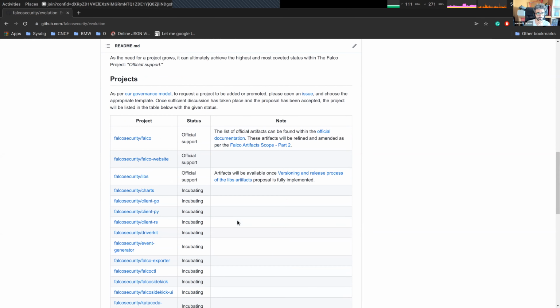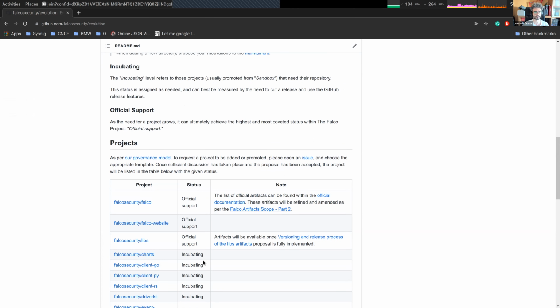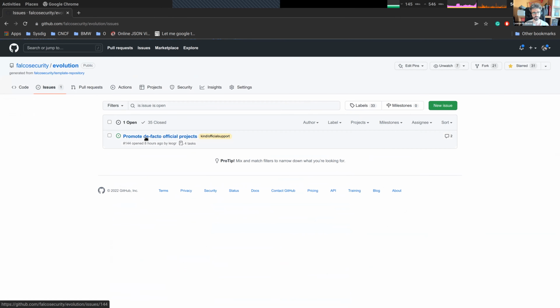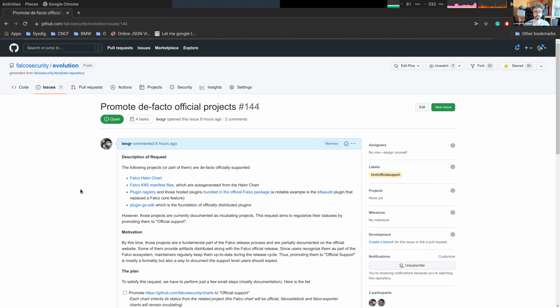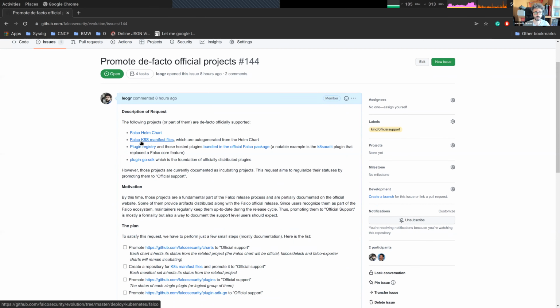In this repository, you can also find the current status of all projects under the Falco Security organization, and you can see that basically we have only 3 projects that got the official support status. But we know that there are other projects that are de facto officially supported, in particular the Helm chart, because we started updating it, I believe, 2 years ago, and it has always been updated with the latest version of Falco. Same thing for the Kubernetes manifest files that, by the way, are automatically generated using the Helm chart. Basically, it's a Helm template, Helm render, I don't remember the command, something like that.